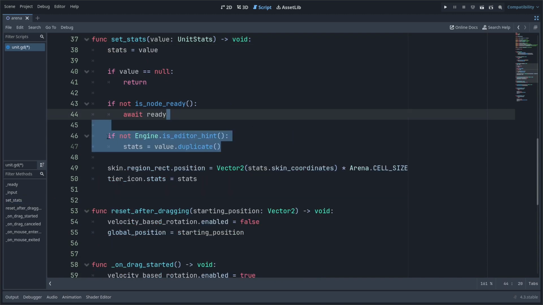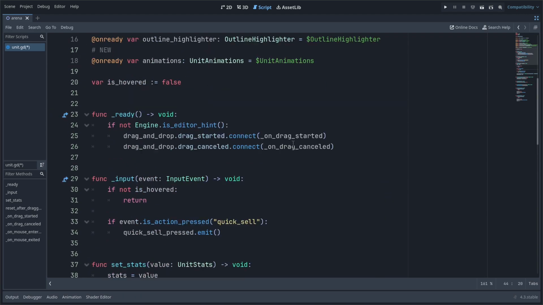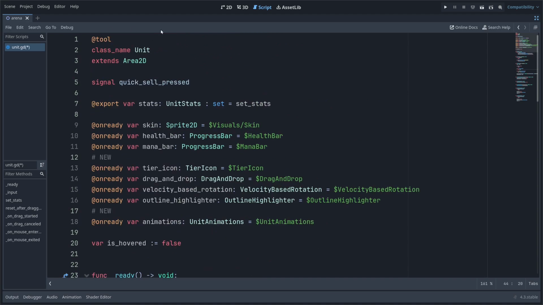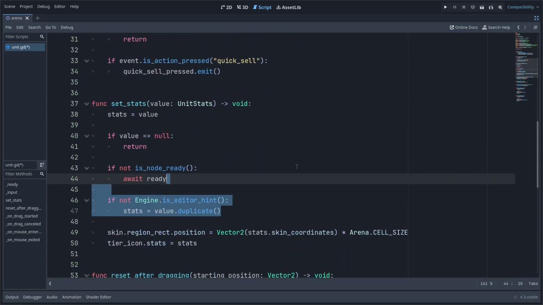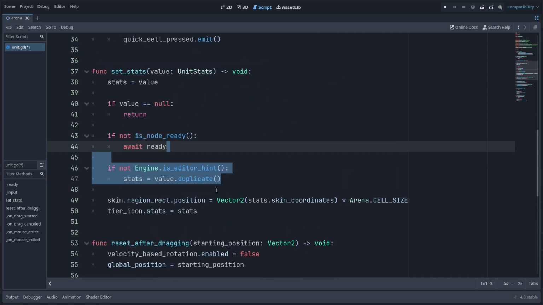We need to make sure that we check for not Engine.is_editor_hint, because if you remember, this is a tool script, meaning that this code runs in the editor as well, right? So we don't really want to duplicate resources when we are inside the editor, but when we are inside the game and we set a new unit stats resource, we want to make sure that that value will be duplicated. And that's all we really need to do to solve this problem.